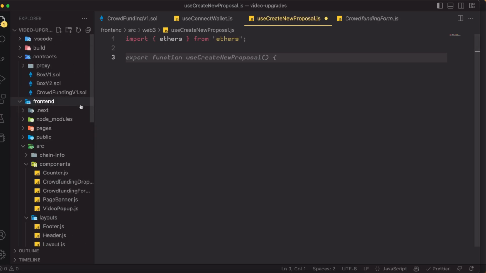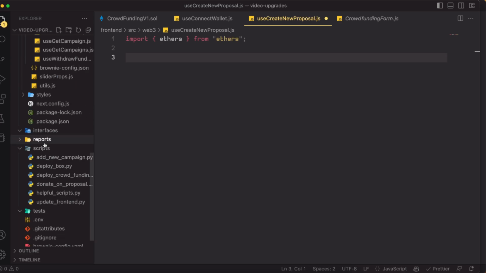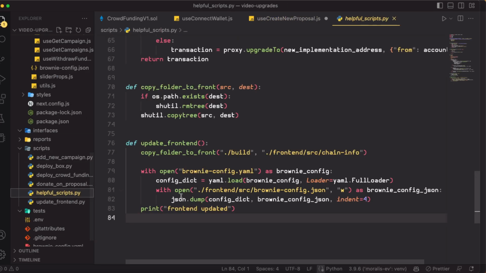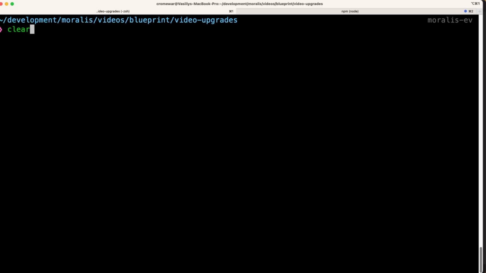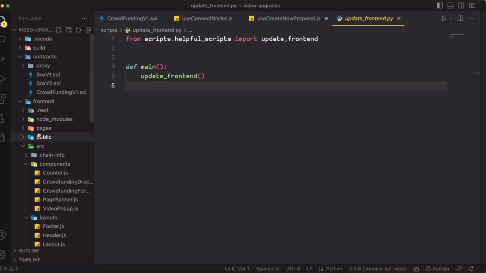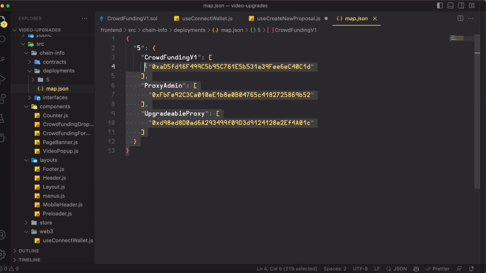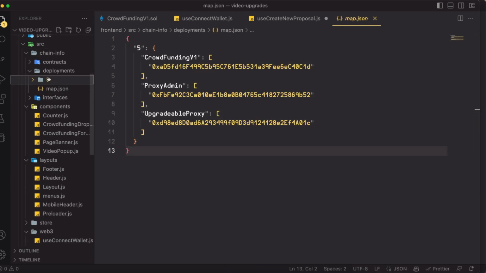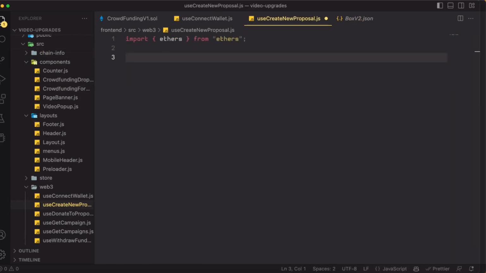As I already told you, that information is going to come from the build folder on our Brownie project. That's why I created that function on the helpful scripts called update frontend, and here I have a script which is going to call that functionality. So we can go to the terminal and run brownie run scripts update front. Once this is done, we can see that we are going to have on the src folder a new folder called chain info with all that information, the map of the deployments, and of course the contract APIs under this contract folder. With that, we can make those imports properly.